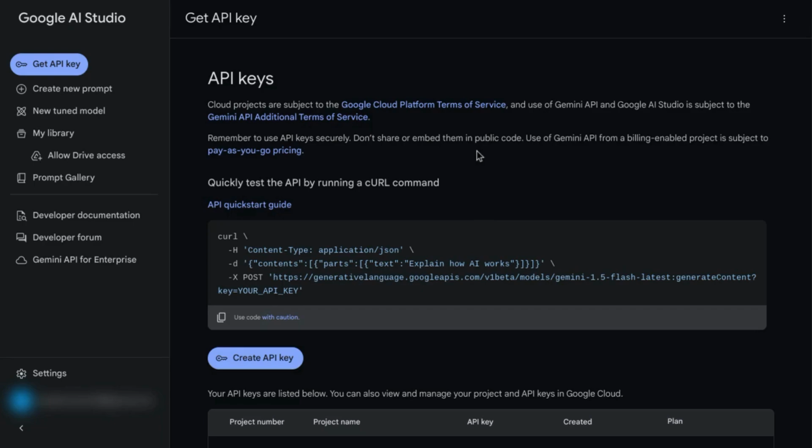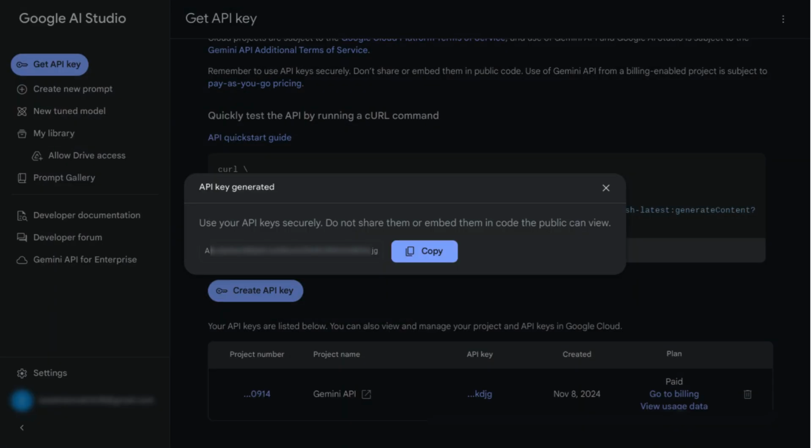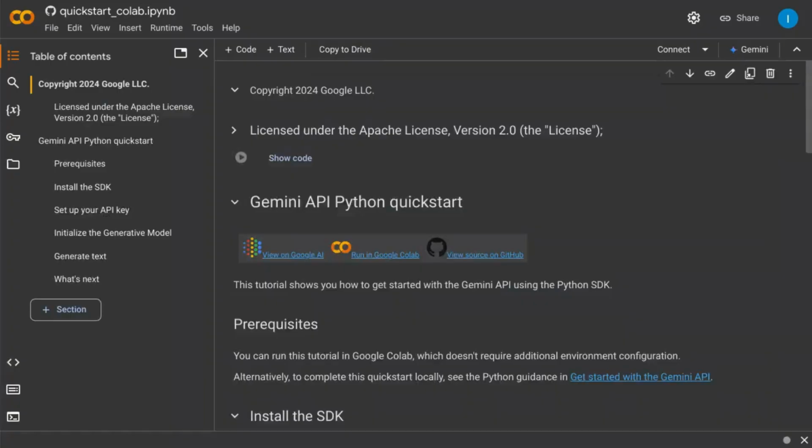When the API Keys page loads, click on this button, Create API Key. Select your Google Cloud project and create API key in existing project. Copy the API key, make sure you keep it secure, and now you can test and build with Gemini AI models.